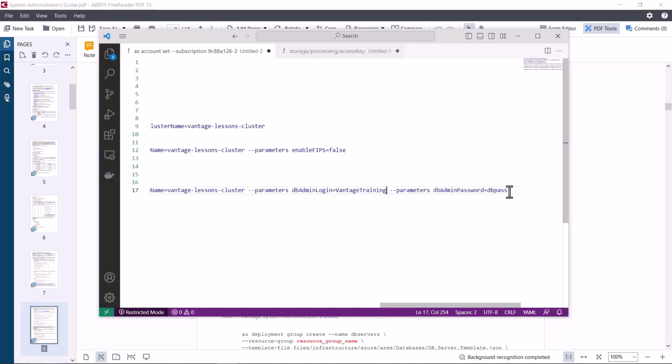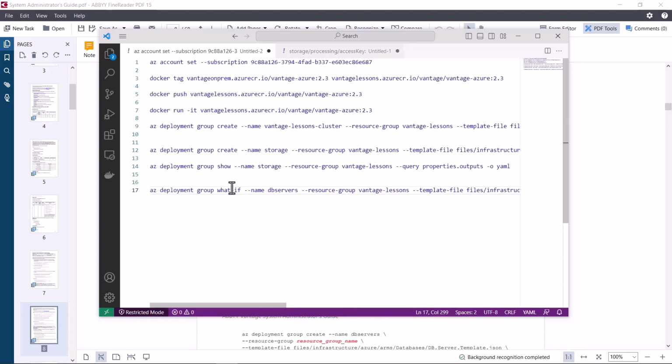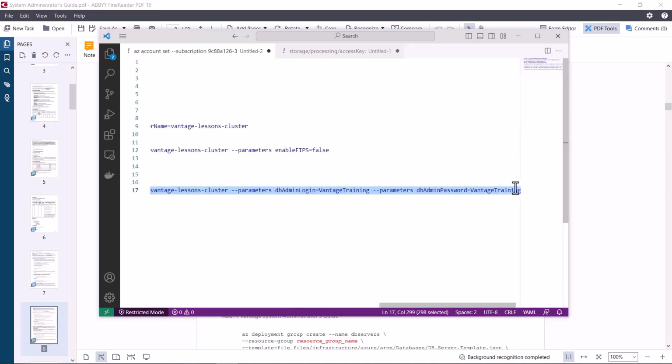I'll avoid getting creative here for this demo, so my SQL Server admin login is going to be Vantage Training, and the password, I'll just make it Vantage Training with ones instead of I's. But you must do better than me here and create a strong password for your production environment. Okay, we are ready to run the command.